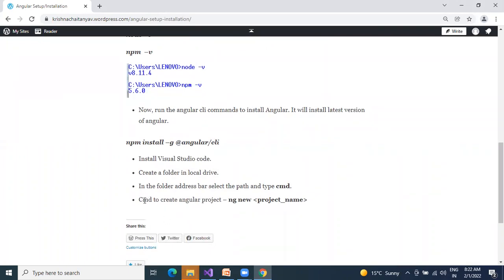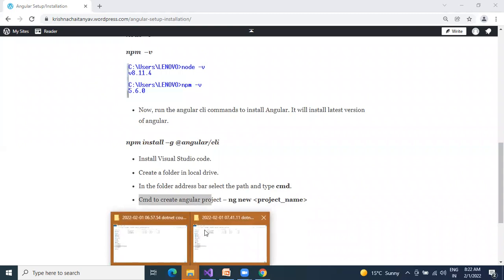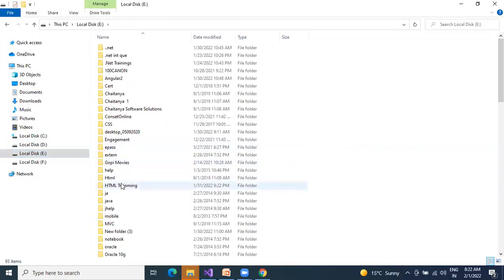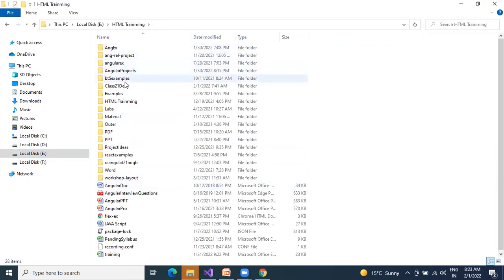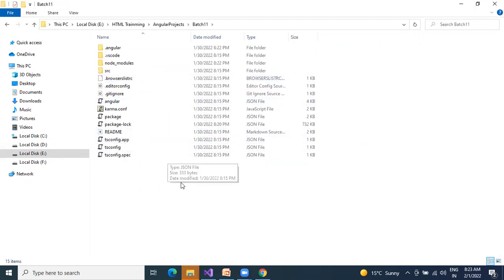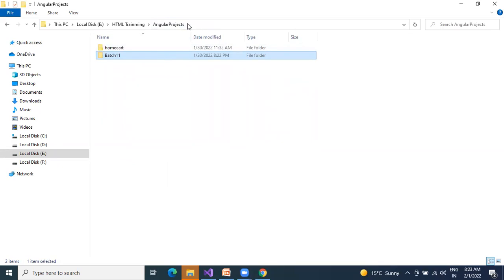First and foremost, you need to select one folder. Okay, let me select any folder. HTML trainings. Okay, batch Angular. Project batch 11. Yesterday we created that. How to create this one? Simply create an Angular project.